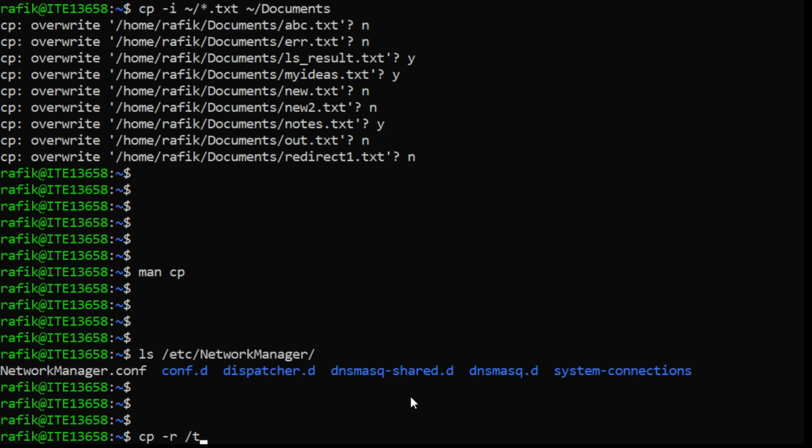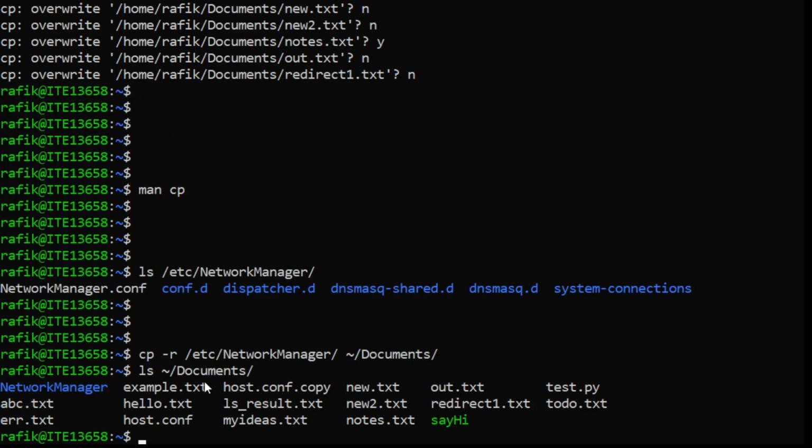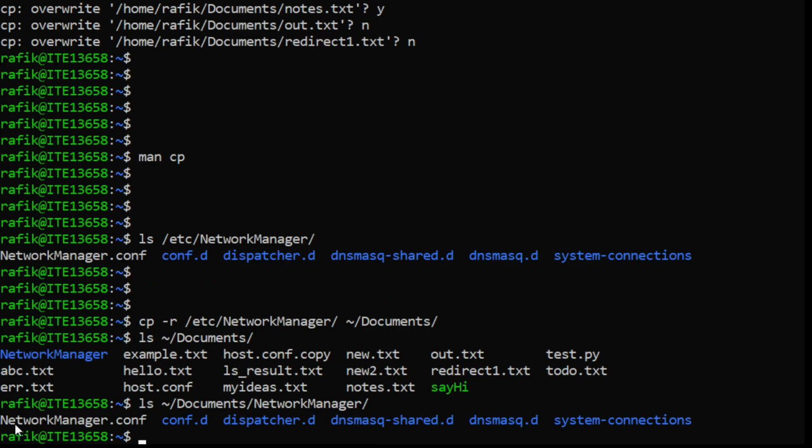So cp, we want to copy all this network manager directory to our home directory /documents, right? So by doing this, now if we check the documents directory, we will see that there is a folder called network manager. And if we check the content of this folder, it contains everything that comes from this directory.